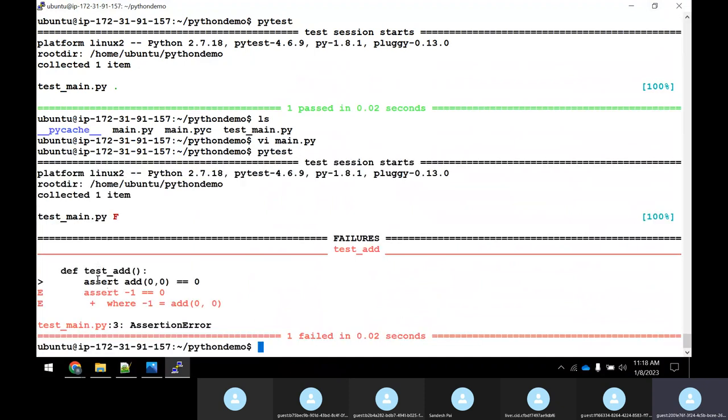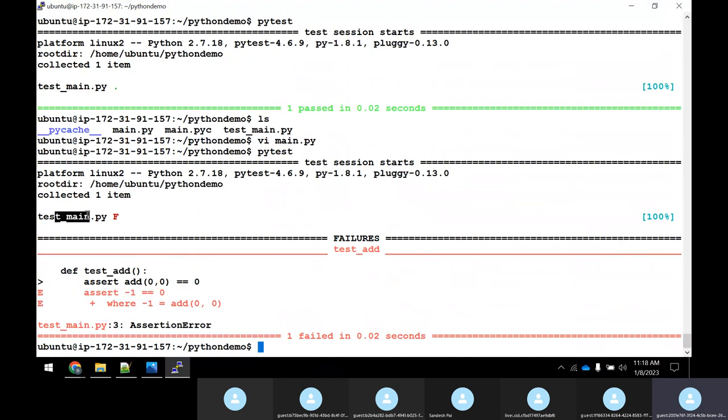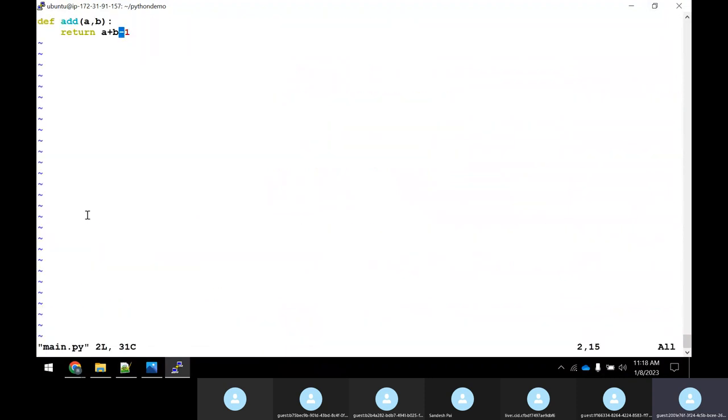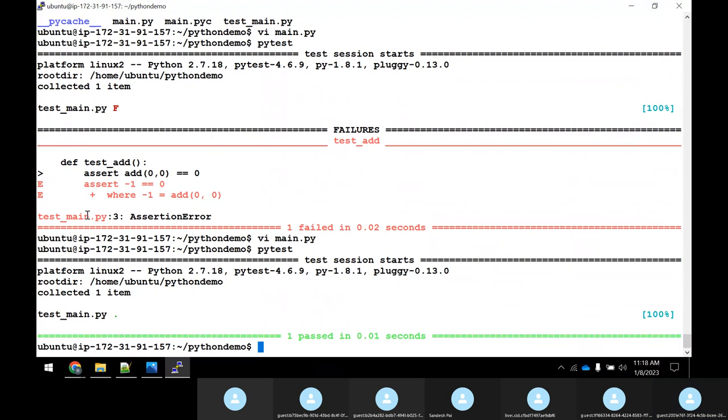Why? Because you're asserting 0 and 0, that's fine. But here, what happened is that you are getting a -1. So -1 is not equal to 0. Then your unit test is getting failed. So he will try to understand that there is some issue with my code actually. So what will the developer do? He'll go to the main.py. He will see that mistakenly he added this. He'll remove that line and again run the PyTest. See, now it gets passed.